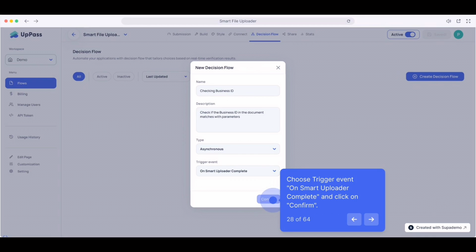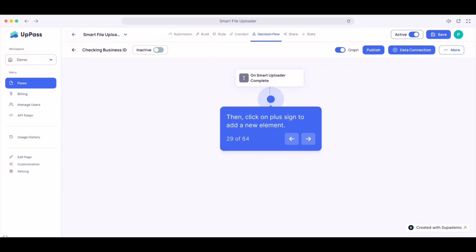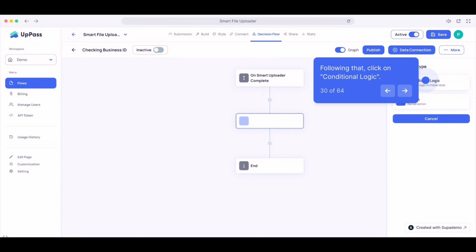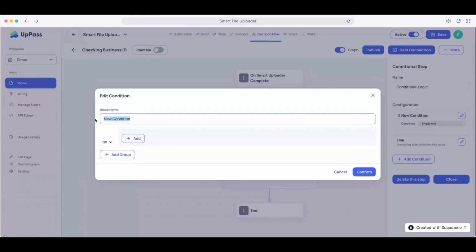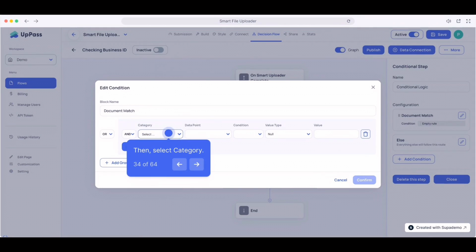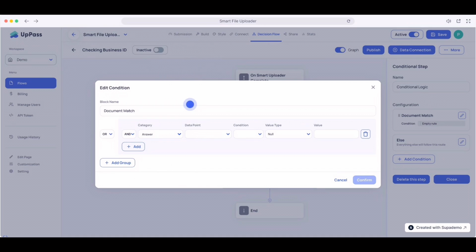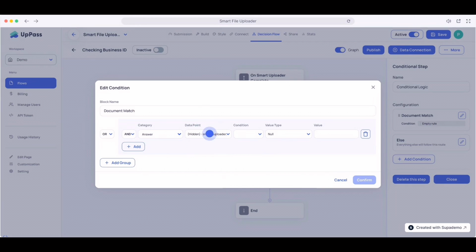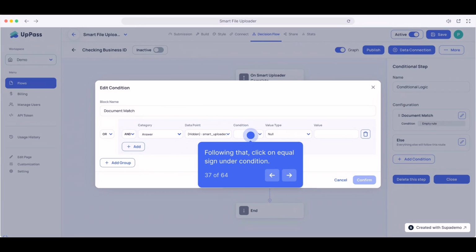Choose Trigger Event on Smart Uploader Complete and click on Confirm. Then click on plus sign to add a new element. Following that, click on Conditional Logic. Add a new condition. Click on Add, then select Category. Select Answer. All fields in the Smart File Uploader element will be listed under Data Point after you select Answer Category. Following that, click on equal sign under Condition.